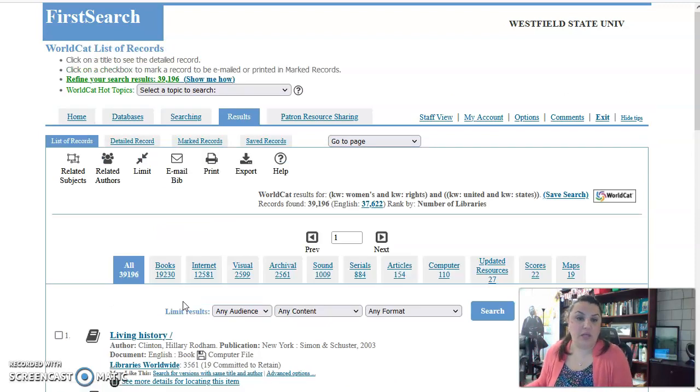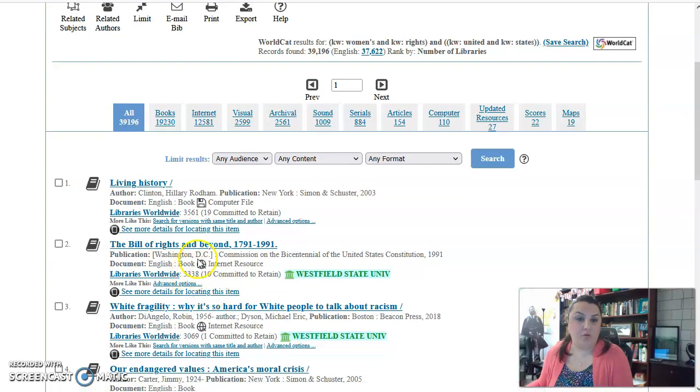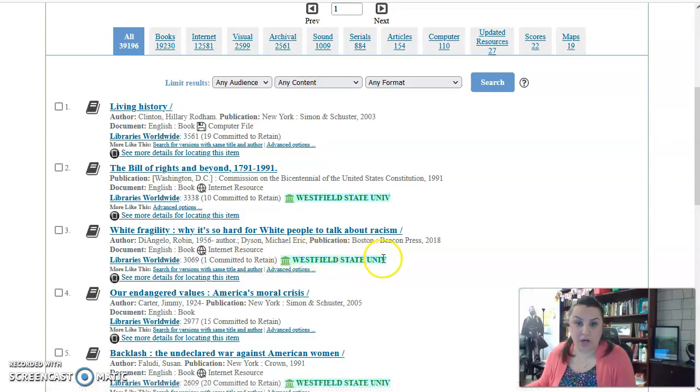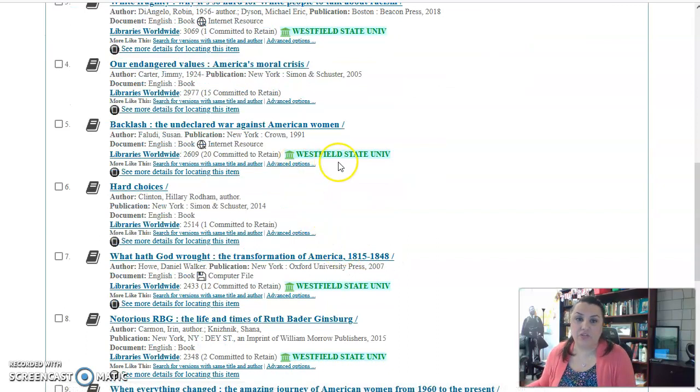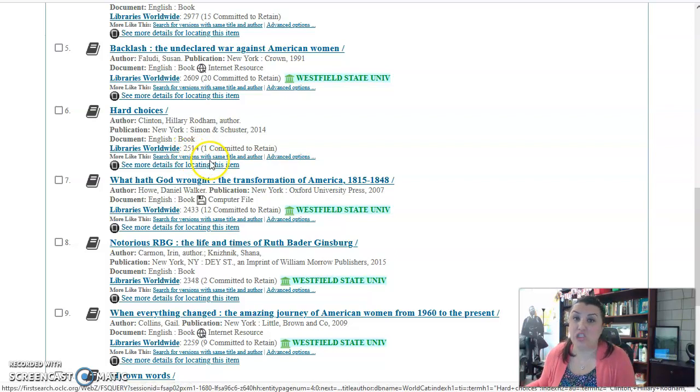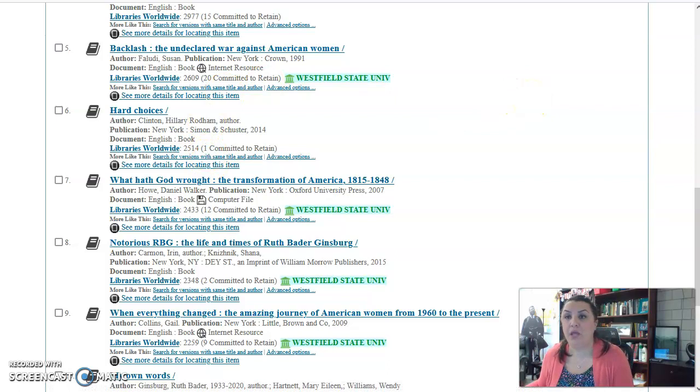Regardless of what you pull up, you'll notice there are these little green markers here. This is really useful because this tells us what books Westfield actually owns, but you can absolutely find books that Westfield doesn't own. And in a different tutorial, I'll show you how to do something called interlibrary loan to access those books.